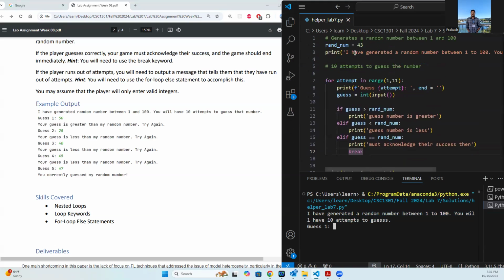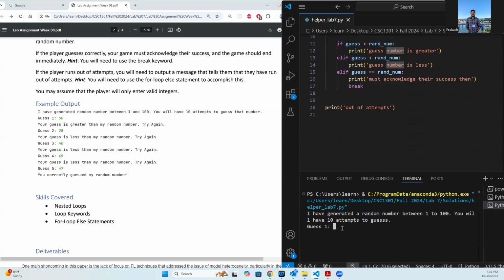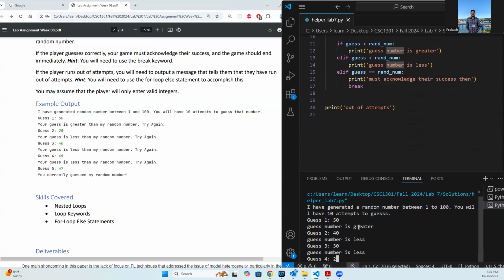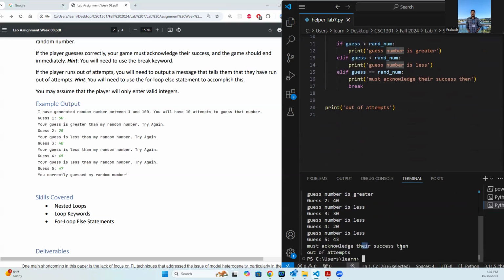Since I have defined the hard-coded 43, you will be generating a random number here, but let's keep guessing. So if I say it is 50, the guess number is greater. Is it 40? The guess number is less. Is it 30? Again, it is less. Again, 20, is it less? Yes, less. If I say 43, it must acknowledge their success. See, I am acknowledging the success and I'm printing out of attempts.